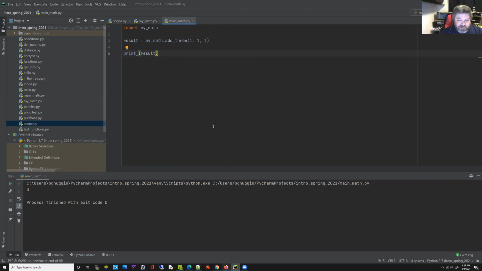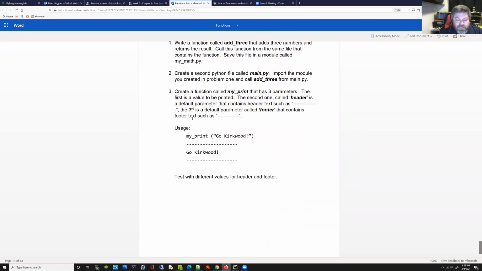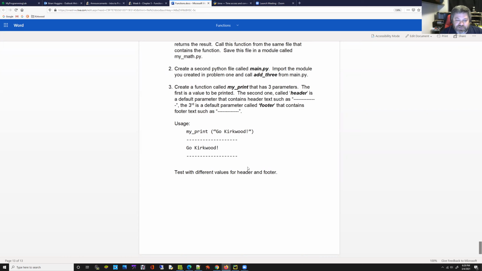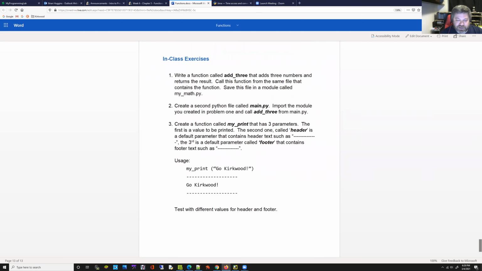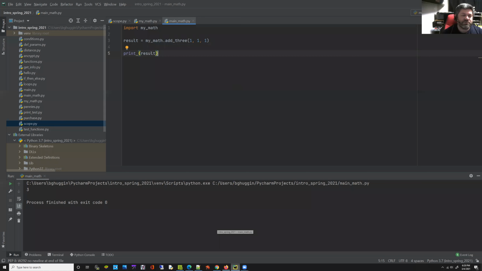All right, so continuing on here, we've done part 1 and 2. Now it says create a function called myPrint that has 3 parameters. The first is a value to be printed. The second one, called header, is a default parameter that contains header text. The third is a default parameter called footer that contains footer text, such as this. Test with different values for header and footer.